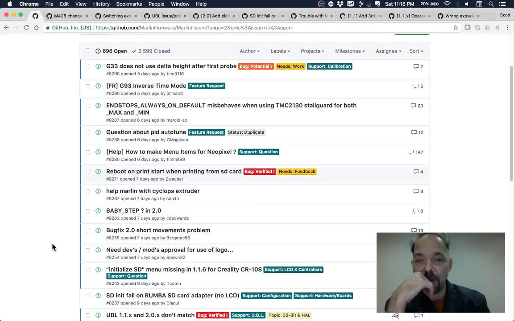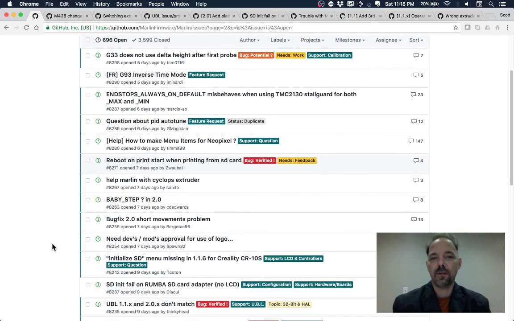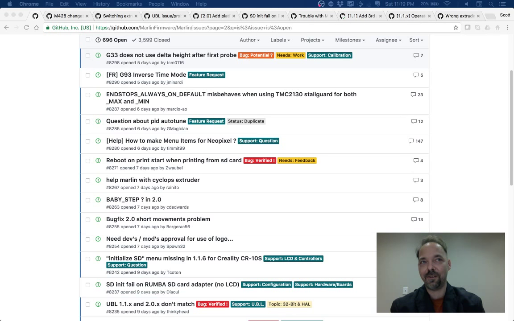N-stop always on default misbehaves when using the stall guard for both Max and Win. Someone had a patch for this, actually. And that's an interesting thing. I don't necessarily need to get this patch into the 1.1.7 release, because not too many of us are using the TMC2130 stall guard feature. But that's a great feature. It allows you to basically use your actual stepper motor as an end stop. If it bumps into something, it sends feedback that the stepper driver can catch, and boom.